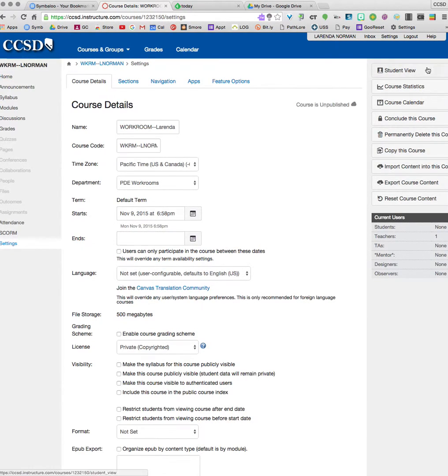To the right, you should see these tabs. If you don't, maybe you're on a PC at school, there's a scroll button down on the bottom. Just scroll over until you see these. And what you're going to say is import content into this course.